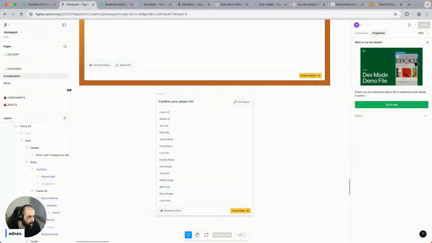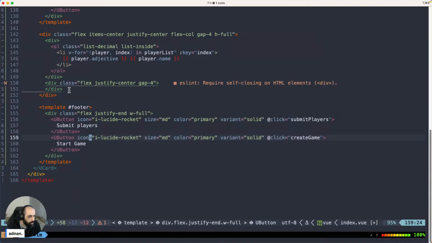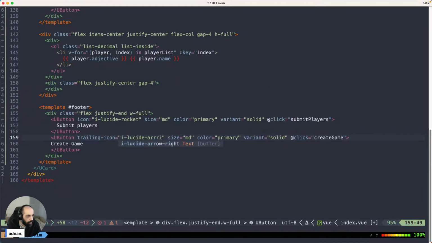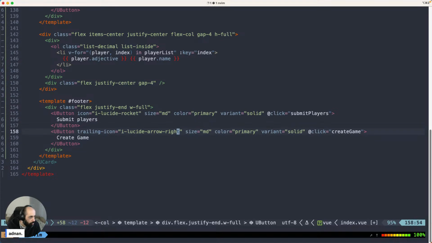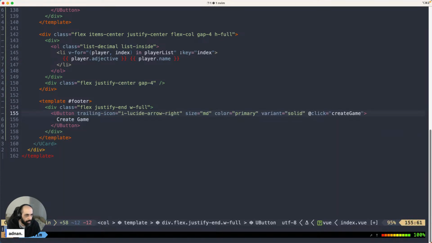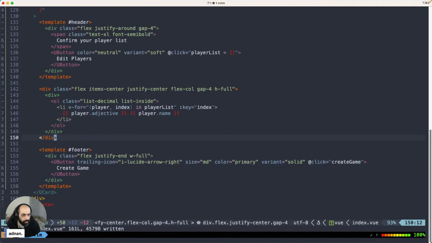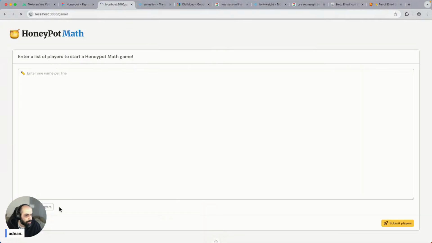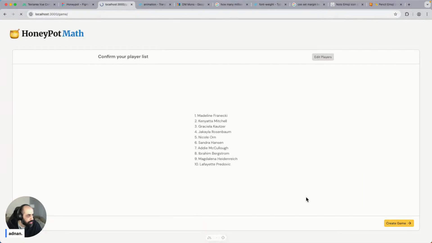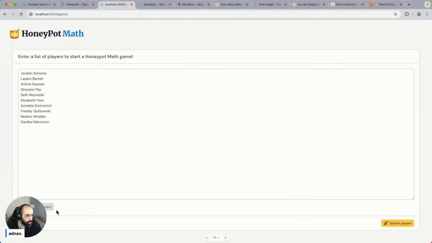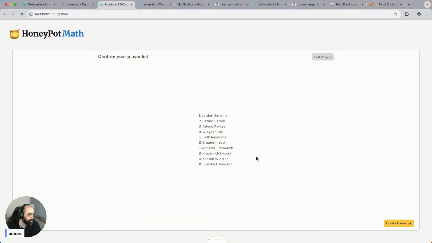And the start game button now belongs here. And first I'll just copy paste. This becomes create game with trailing icon, arrow right, MD primary solid. All of that seems correct. And let's take a look at what this looks like. There was a lot of code changes without any concern. So let's get this list here.